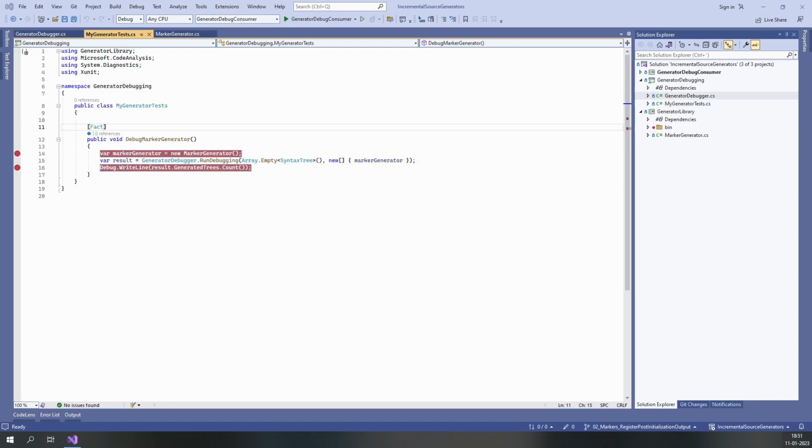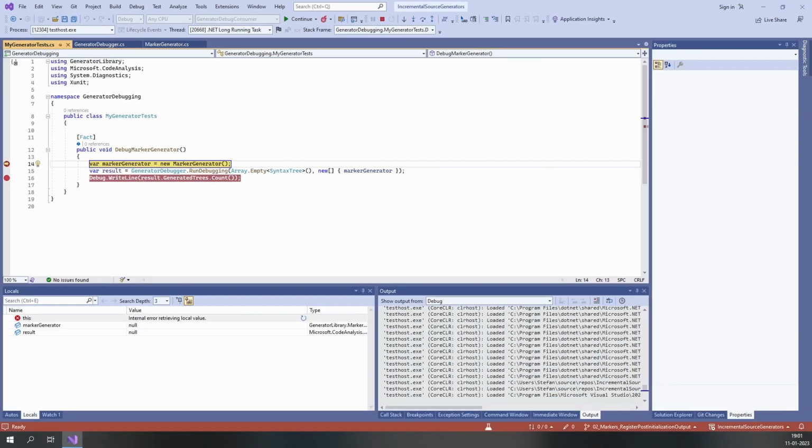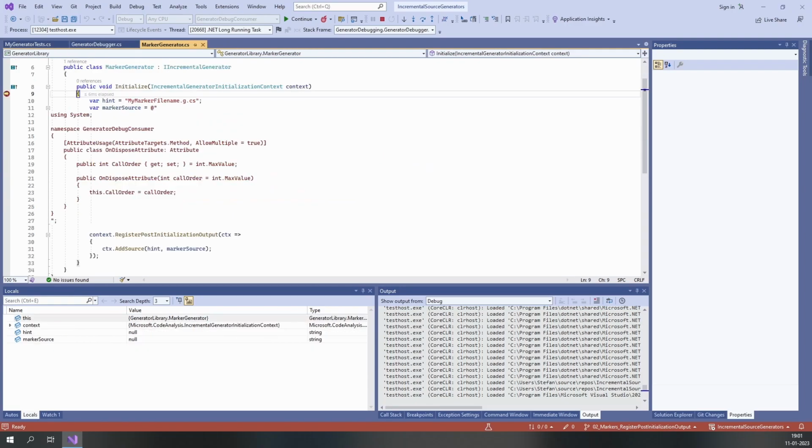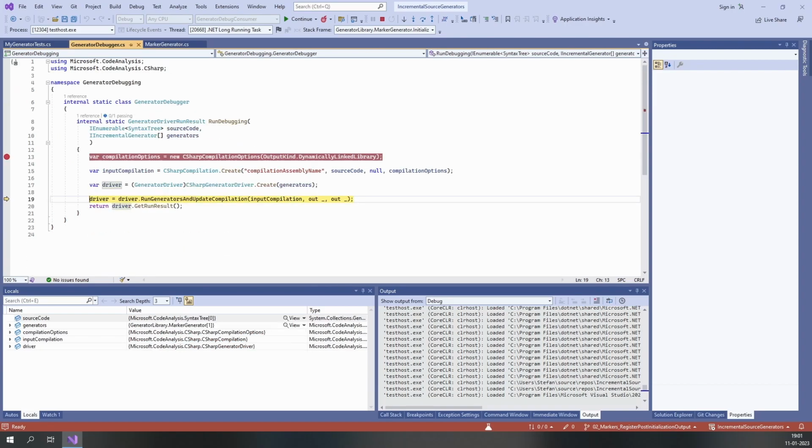Now, if I place a couple of breakpoints and run the test in debugging mode, I am able to step through the generation process. A new instance is created. We then programmatically create a new compilation. Then we hit the generator. And then we return the result.